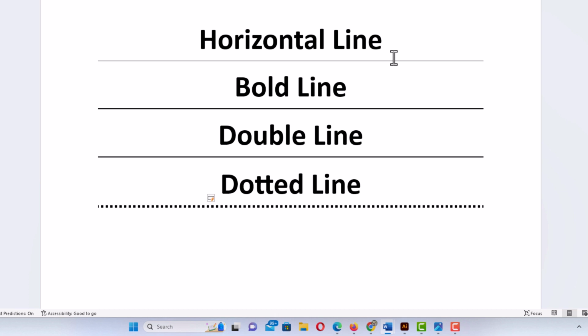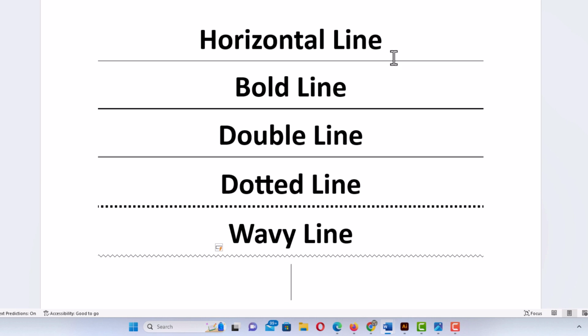And then to create a wavy line, you want to do 3 tilde symbols. The tilde key can be found on the left side of the number 1. You want to hold down the shift key and then hit the tilde key 3 times and then hit enter. And that creates a wavy line.